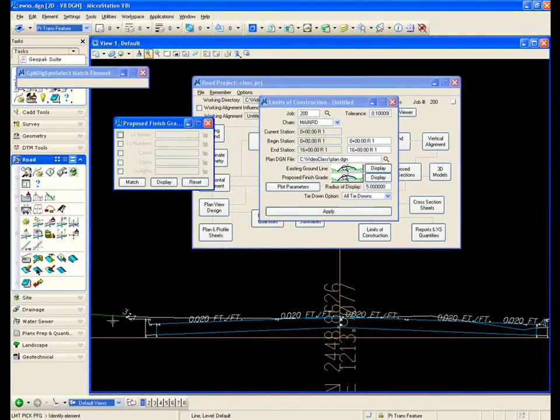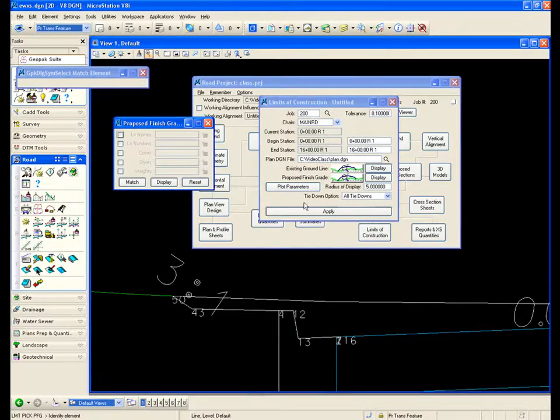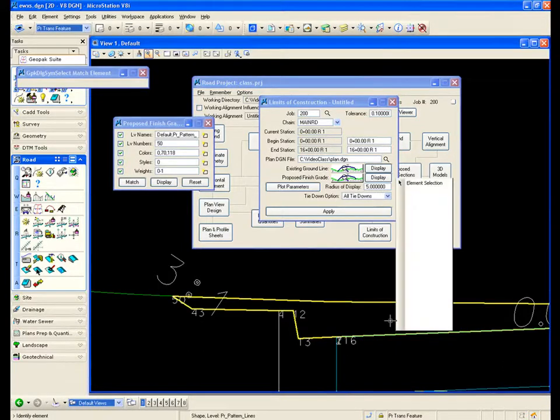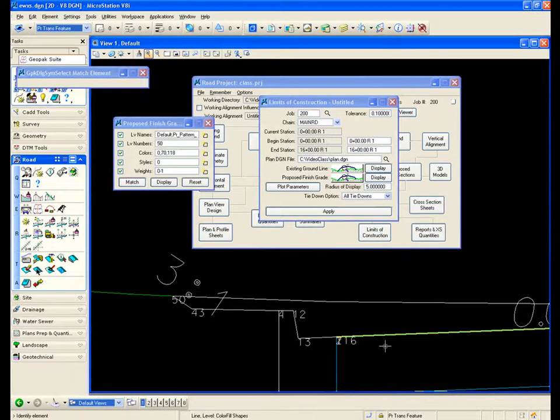And I'm going to window in an area here. I'm going to toggle these on. Do a match. Select this line. Accept it. Select that line. Accept it. Select that line. Accept it. And select this line. And accept it.